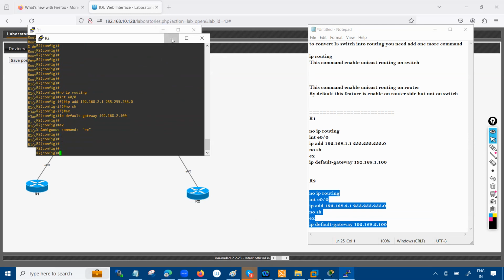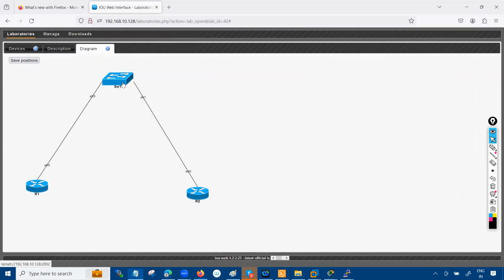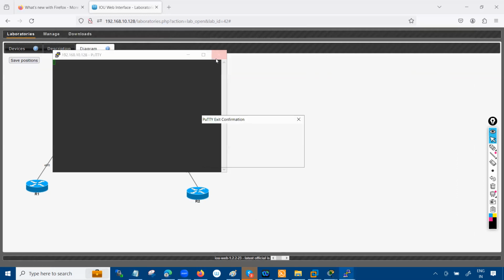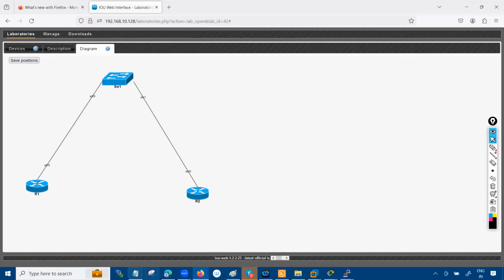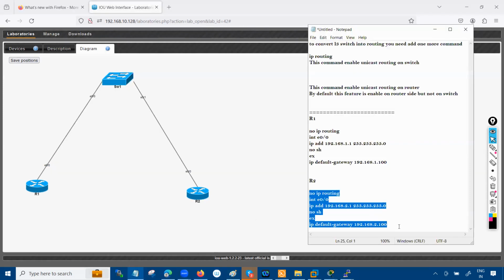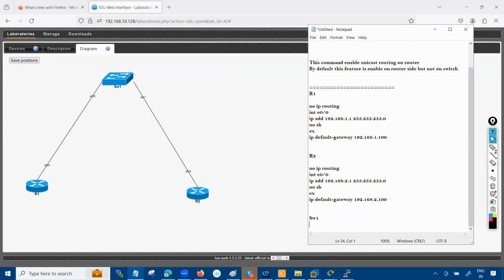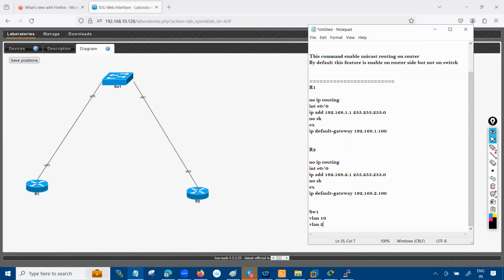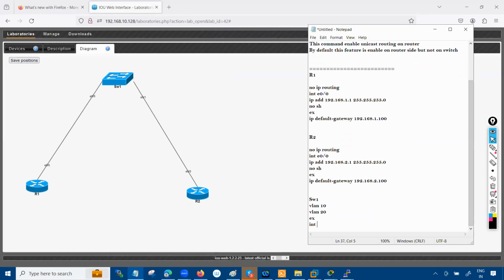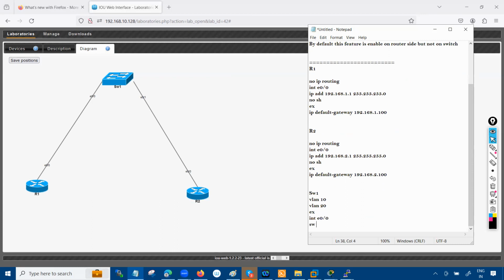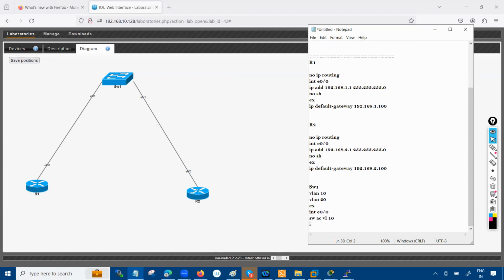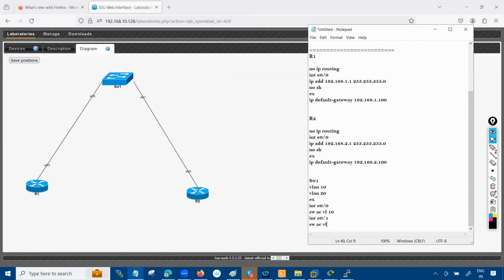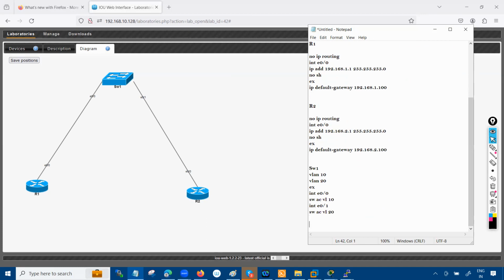Now what do I have to do on the switch side? On the switch side, first of all, I need to create the VLANs, right? So let me do the configuration on the notepad. On the switch side, you need to create VLAN number 10 and VLAN number 20, that's all. Interface 0/0, switchport access vlan 10. Interface 0/1, switchport access vlan, sorry, 20.